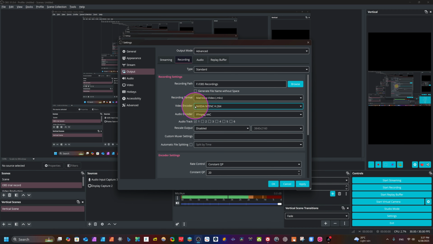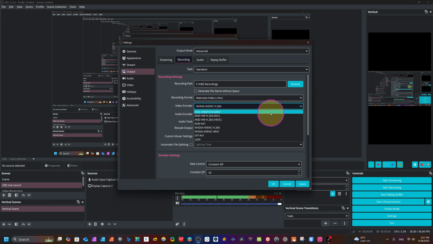Okay, and now come here. Video encoder is very important. Here in encoder, if you have a dedicated GPU, try from here. I will use this NVIDIA NVENC H264. If you have AMD or other, you will get it here, just click here. I will take this NVIDIA NVENC H264. This is also good, but I always use this.